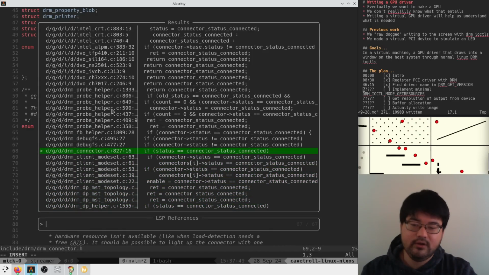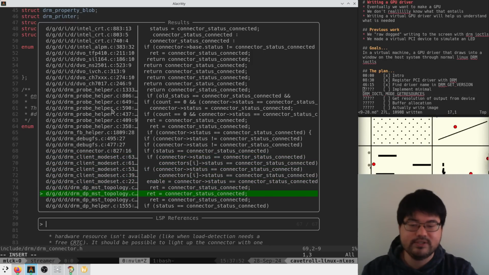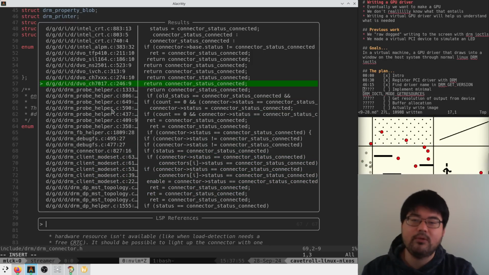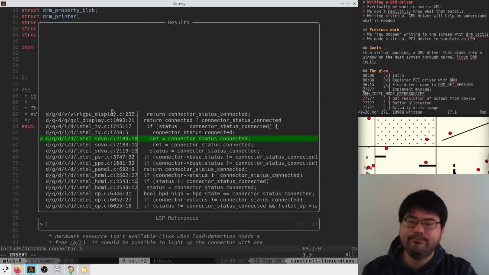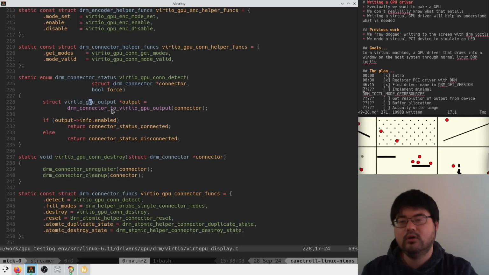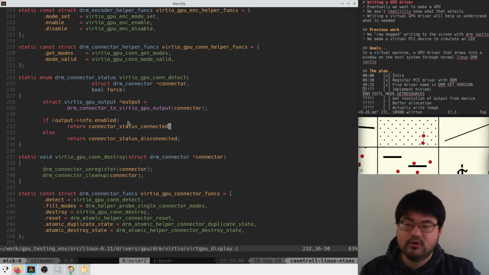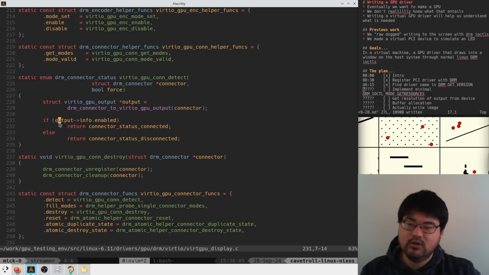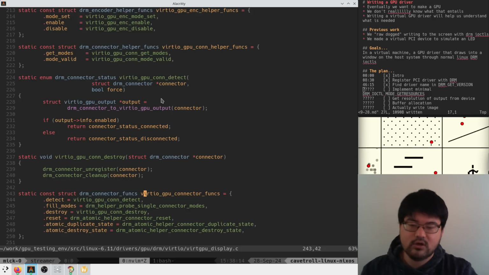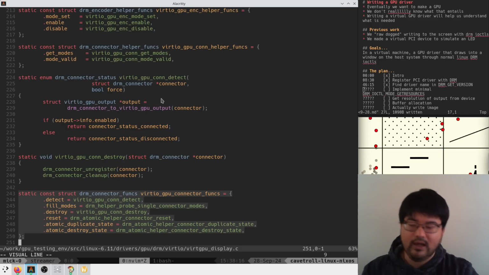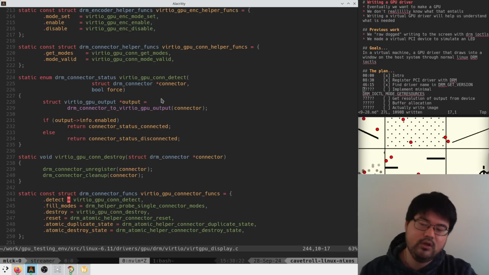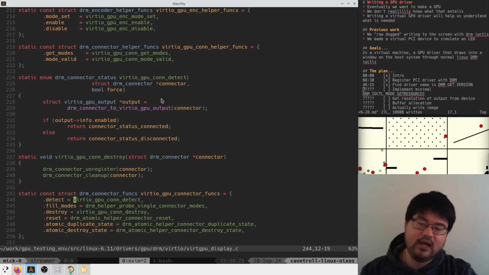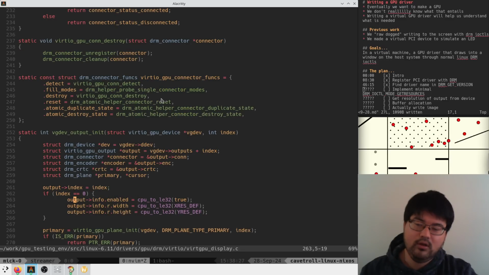DRM client mode set equals. Everything is comparing. I want to see who sets something. I'm looking for a function call with this in there. Here we go. So what's going on here? This is called on connector functions. Haha, yes. So we register a connector with some functions, and our detect mechanism can just be to query the PCI device right now. I like that.